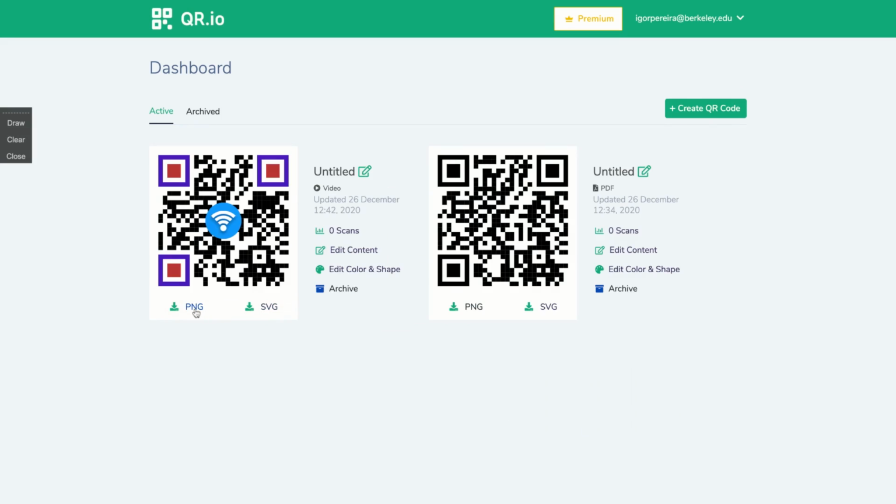You can download it as PNG or SVG, and you can also edit the content later to change your QR code. And as you can see here, they have analytics, so you will see how many times your QR code was scanned.